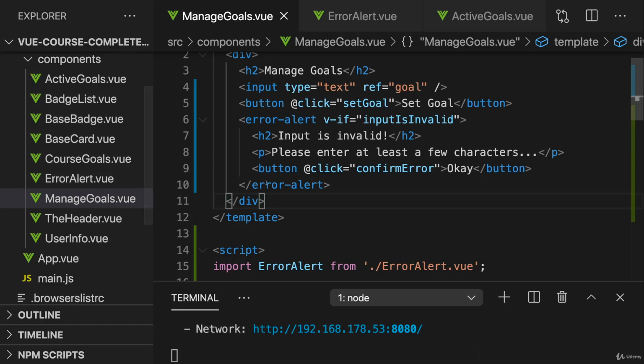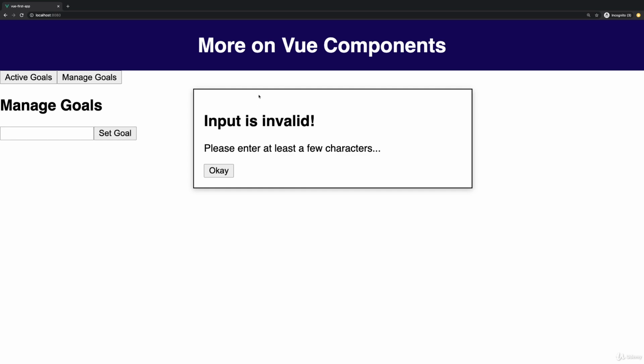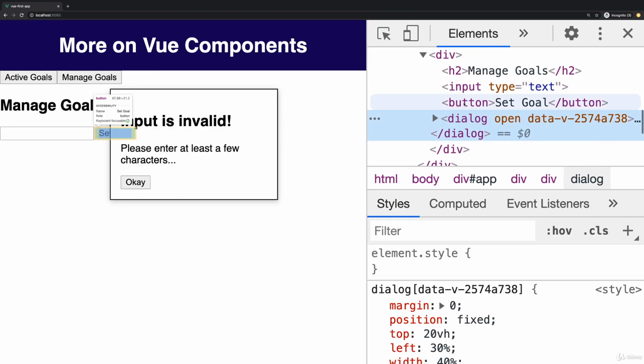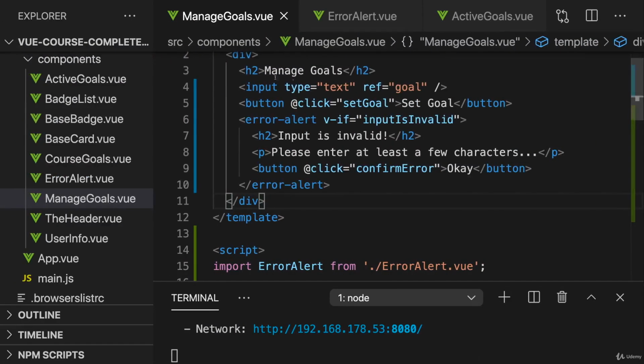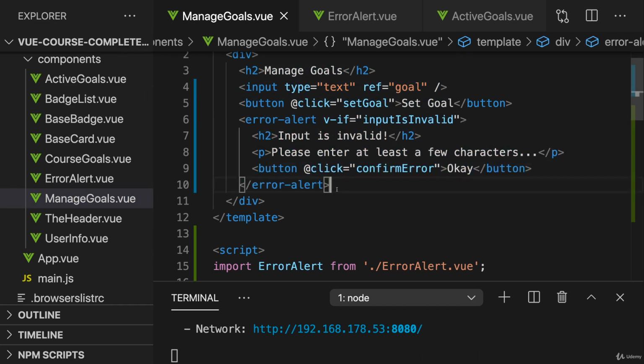So what's wrong with our current error dialog here? Well, if I open it, visually, everything is all right. But if I inspect this here, we can see a problem in the HTML markup. Here's our dialog, right? It's below the button, input, and the H2 tag. And it's below there because that's where we added it in the template of manage goals.